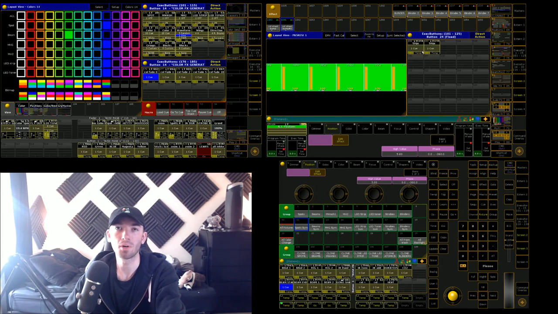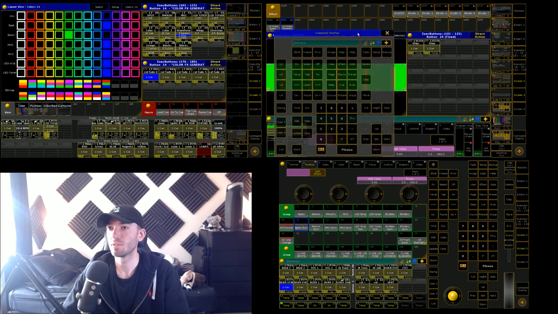This can also work with non-color wheel things. If you want to have like bumps to white, you can do that with CMY fixtures, RGB fixtures, all that stuff. Cool. So that's one topic complete.